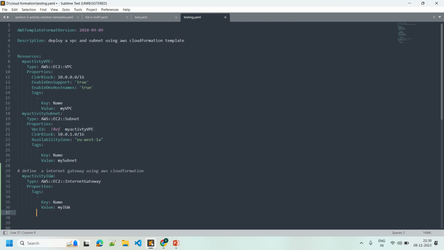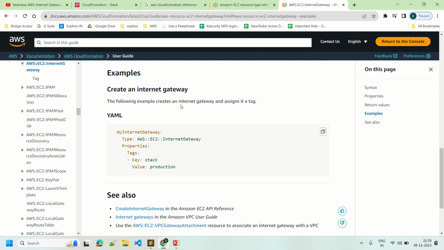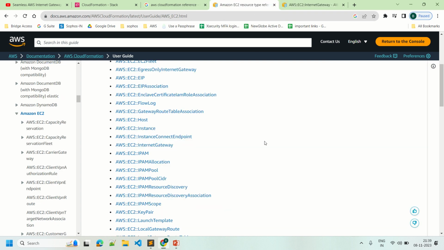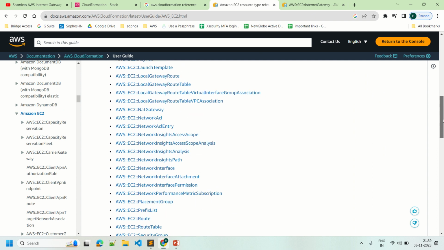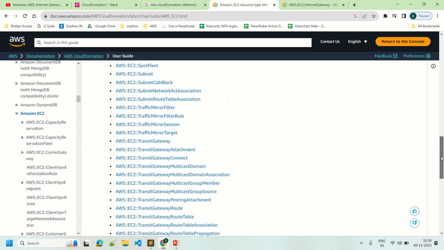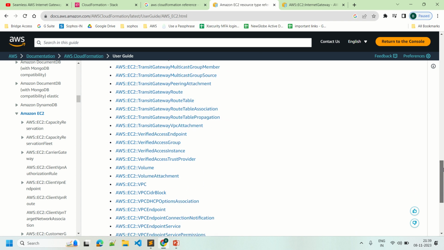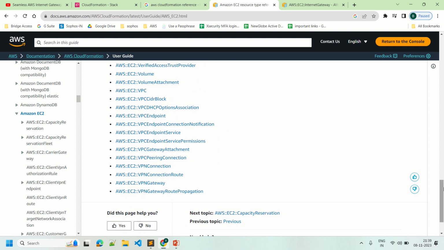Now after that we have to attach this Internet Gateway to our VPC. So again go to reference document. We already opened this document. Now we have to click on Internet Gateway attachment. For this, you have to click on VPC Gateway attachment. Scroll down. Somewhere you can see VPC Gateway attachment. Just click on this reference document.